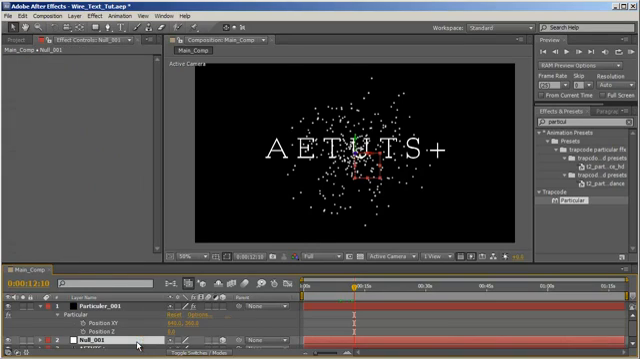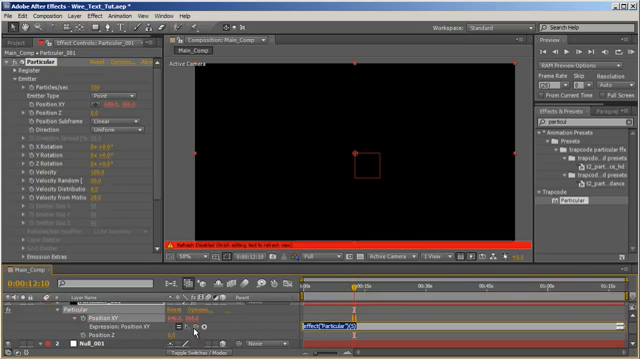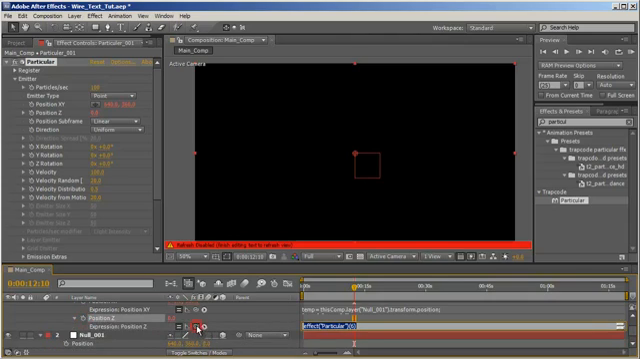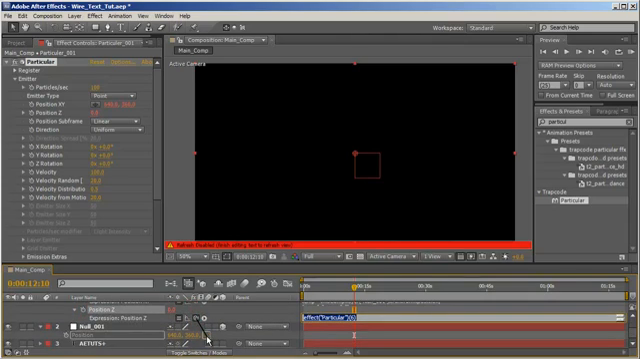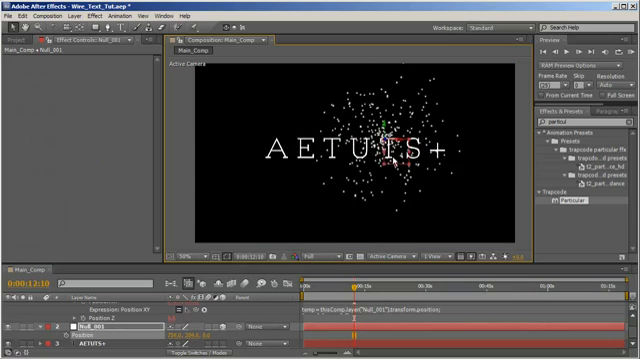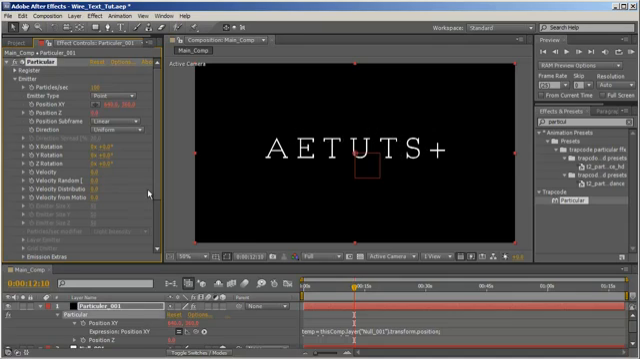And let's hit P on the null object and alt click on the stopwatch next to the position XY and pick whip it to the position of the null, and do the same for the position Z and pick whip it to the Z value of the position. Okay, so now our Particular is connected to the null object. Very cool. Let's set the velocity, everything, to 0.